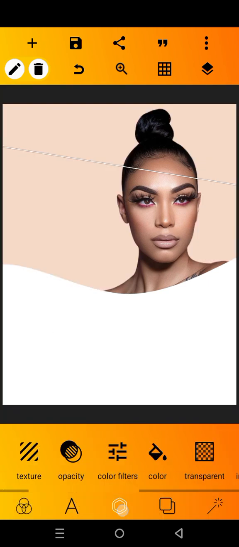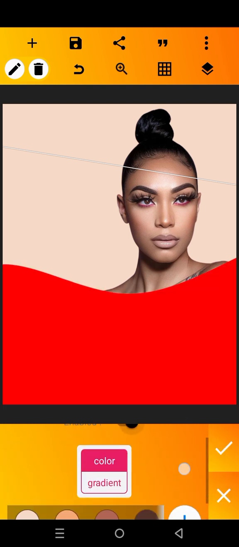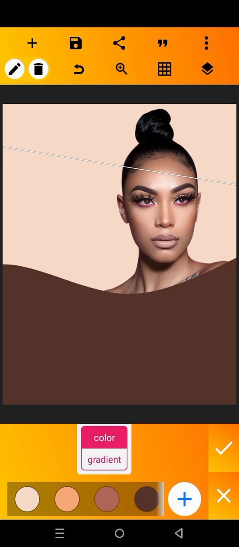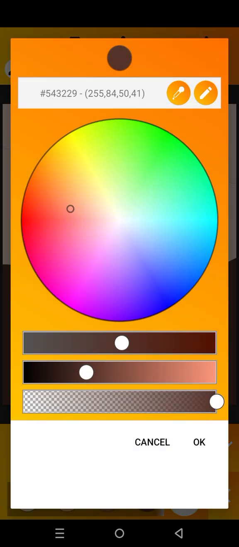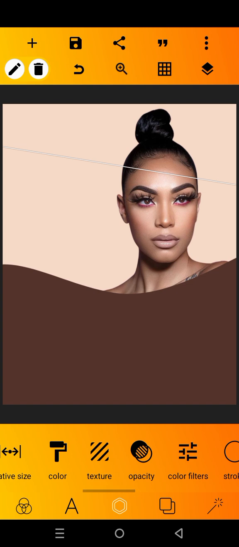So now we click on the shape, sorry, and then go to color. So we're enabling this color. You can copy the color code up here. Here, this is the color code. That's perfect. So now let's go into it.